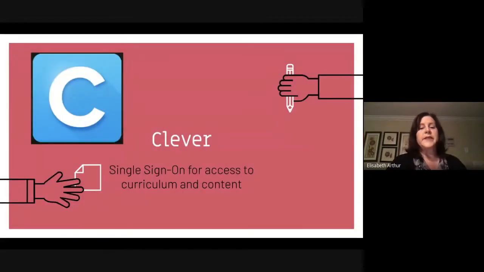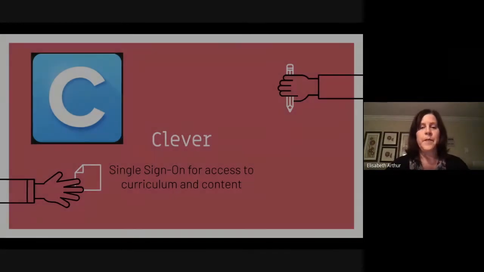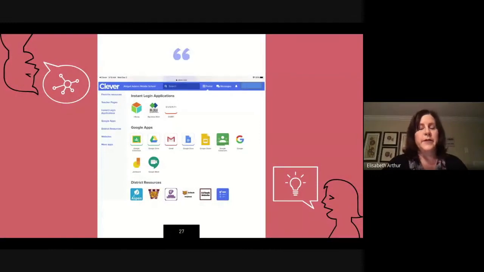So Clever is that single sign-on for access to content and curriculum. And the Clever account looks something like this. This happens to be my 7th graders, so kindergartners may look a little different. It has the big ideas, which is the math. I'm not sure what age that big idea starts at, probably kindergarten, not so much preschool. It has the Google Apps to access and any other district resources. So this is where you start your day in the Google Classroom and then follow the teacher's direction to access others.